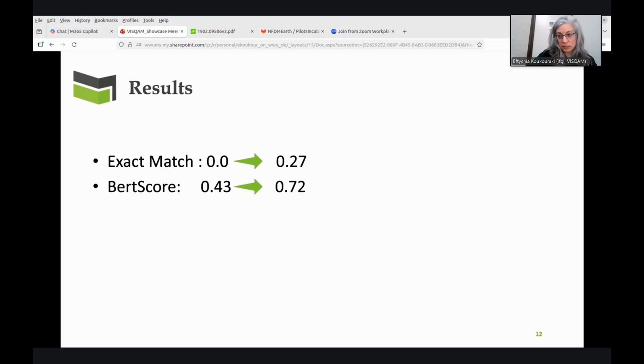And to give you an idea about our results, of course the exact match before fine-tuning on the validation split was 0, but that was to be expected. It raised to 0.27. And we also use the BERT score F1 that compares the answers in the semantic space. And from 0.43, it raised to 0.72. And this is only with a portion of the dataset delivered. We still have over thousands that we would like to verify.